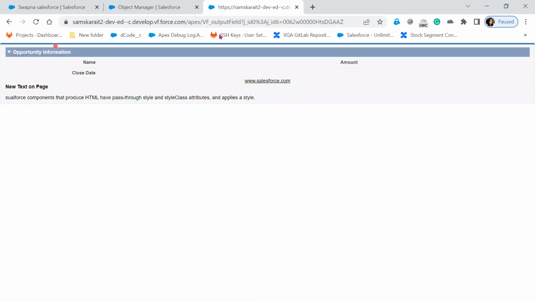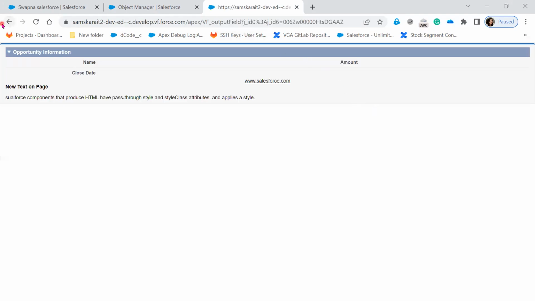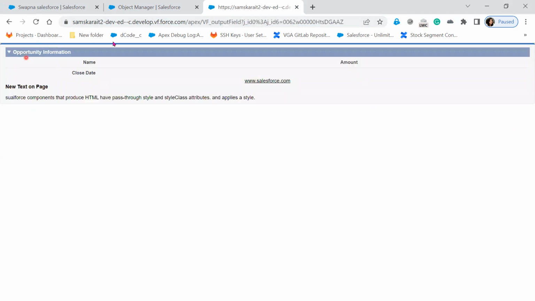Now I don't have any page open. Just refresh this one. We'll see another one, VF_outputField. So let's click on this. What happened here? ID. I'm adding a question mark here. Now one more thing, what is happening here? When I click on the link, my previous page is going away. It is redirecting to the same page, right?